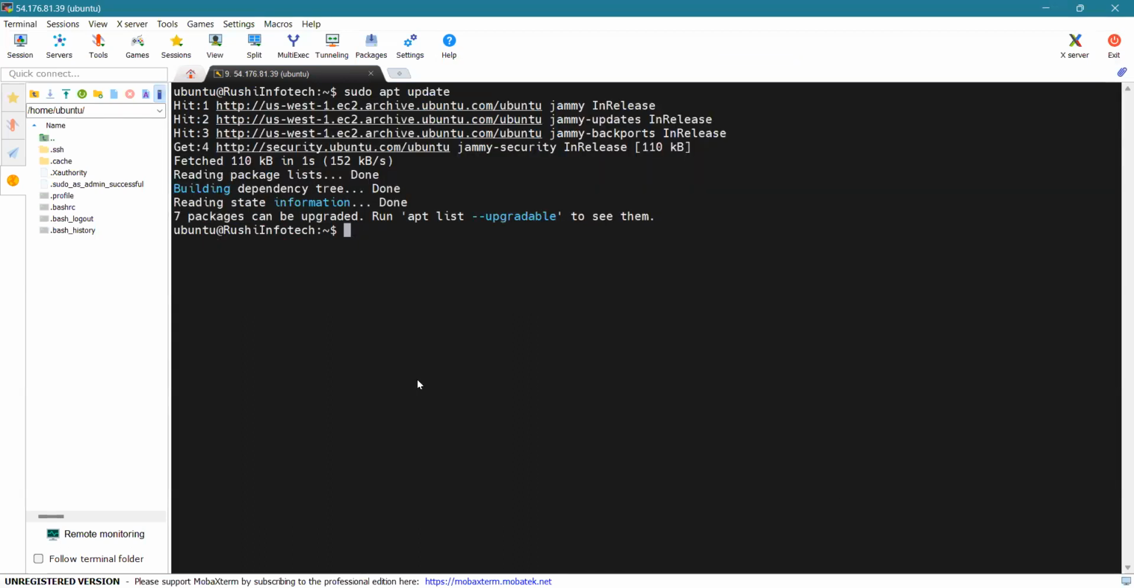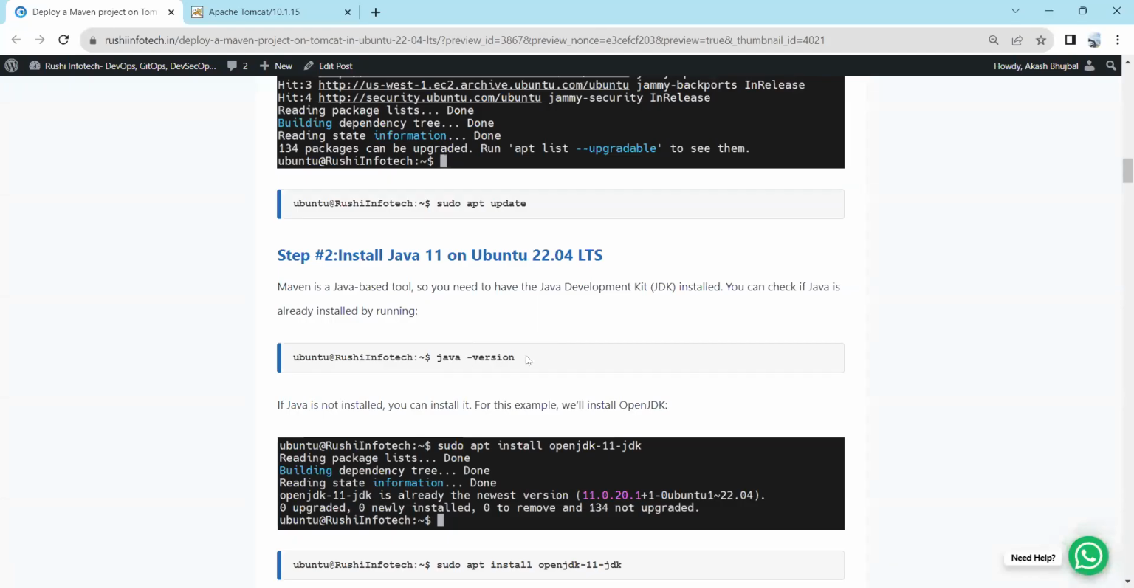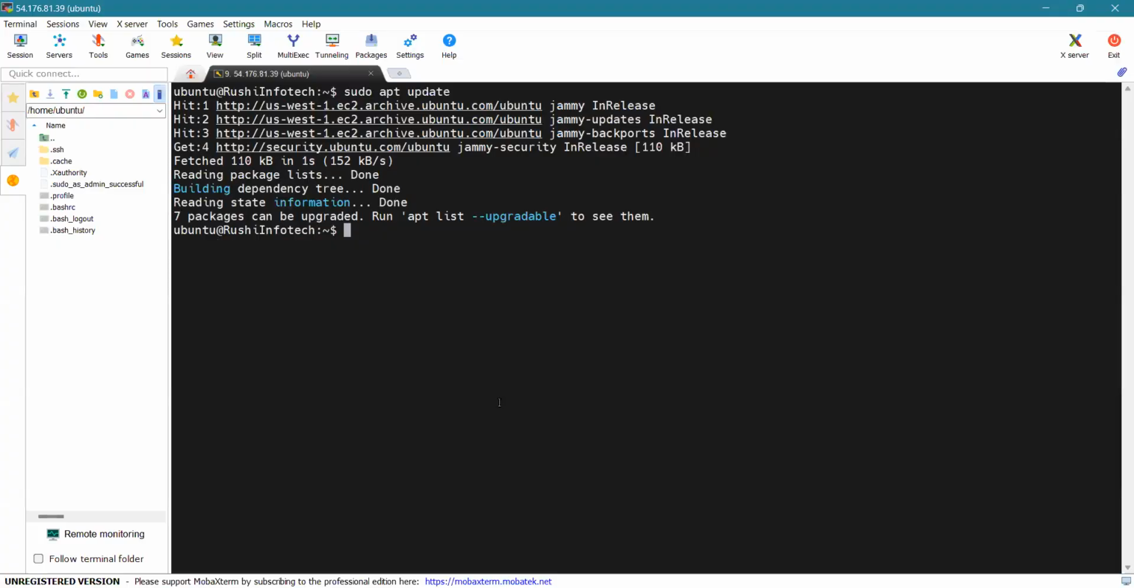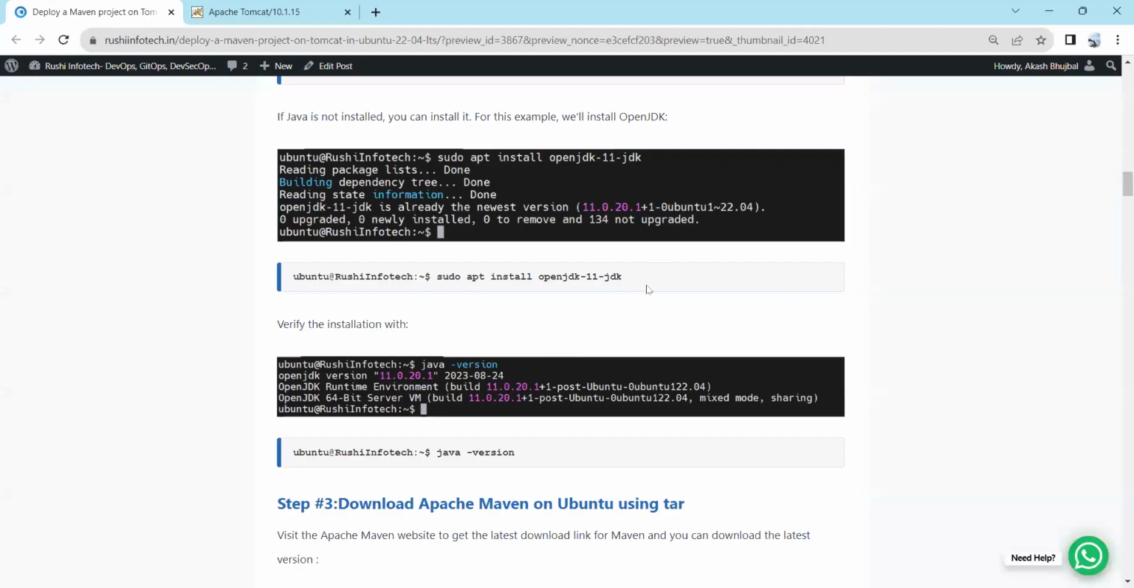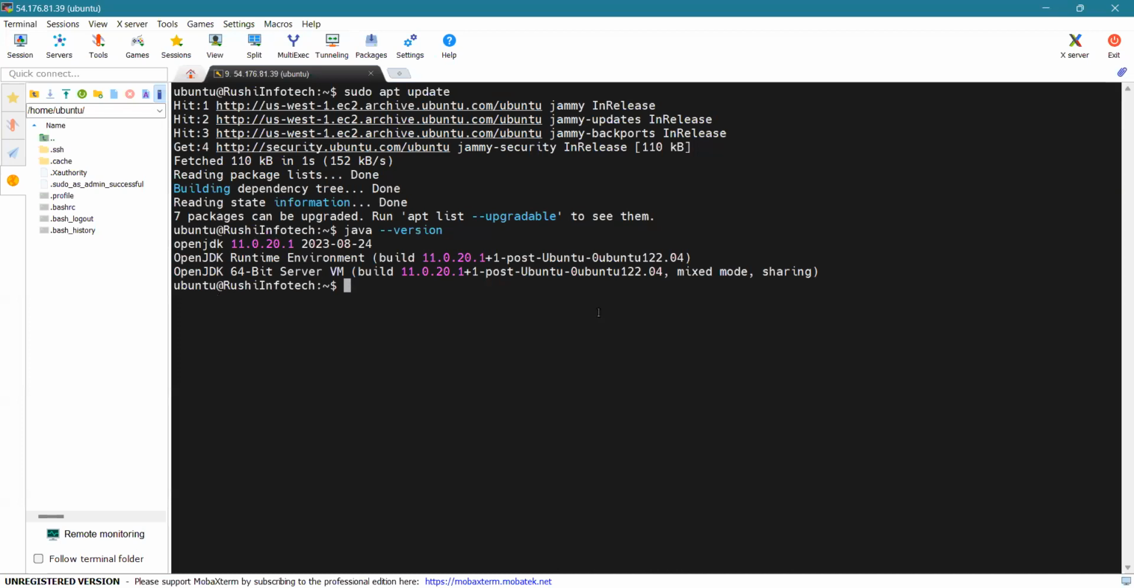Now we will install Java. As Maven is a Java-based tool, you need to have the Java development kit installed. I have already installed Java. To check, just type java -version. So as you can see, OpenJDK, and my version is 11.0.20.1. And if you have not installed it, then simply type this command: sudo apt install openjdk-11.